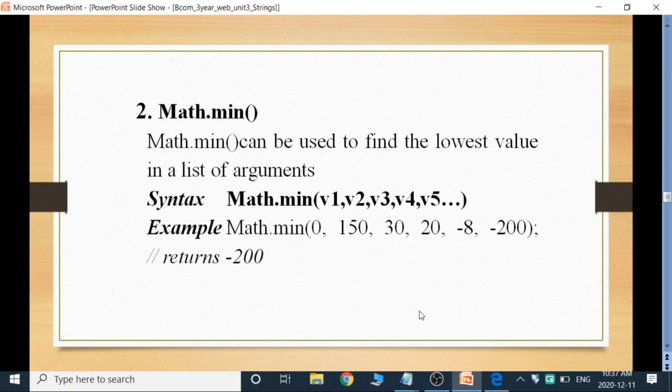Next math function is min. It returns the lowest value in the list of arguments. For the list of arguments, we have taken v1, v2, v3, and so on, with the values 0, 150, 30, 20, minus 8, minus 200. Out of these arguments, the lowest value is displayed with the help of the min function. So we write Math.min of values. Then it will return minus 200. This is the lowest value in the arguments.